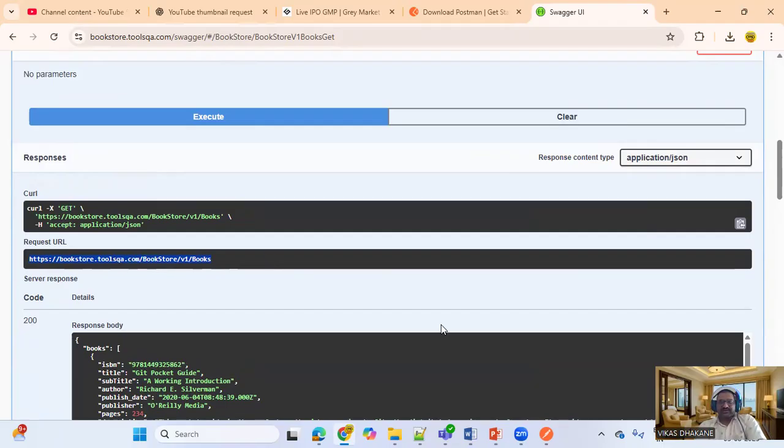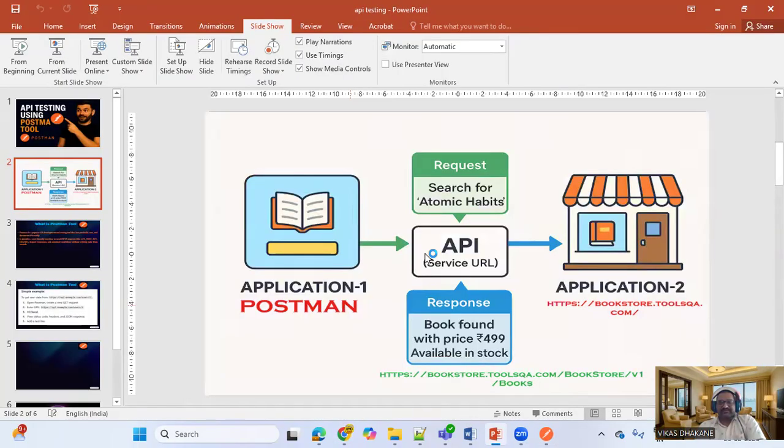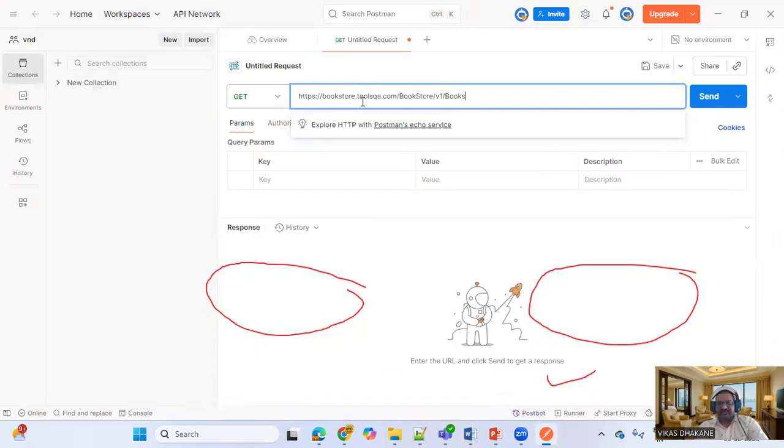Now, as we have mentioned in the slide, here you can see this API will be provided by this bookstore application. And where are we putting this API? We are putting this API in the Postman tool. Once we put this request in the Postman tool, so let me put it in the Postman tool. Okay, I have pasted it here.